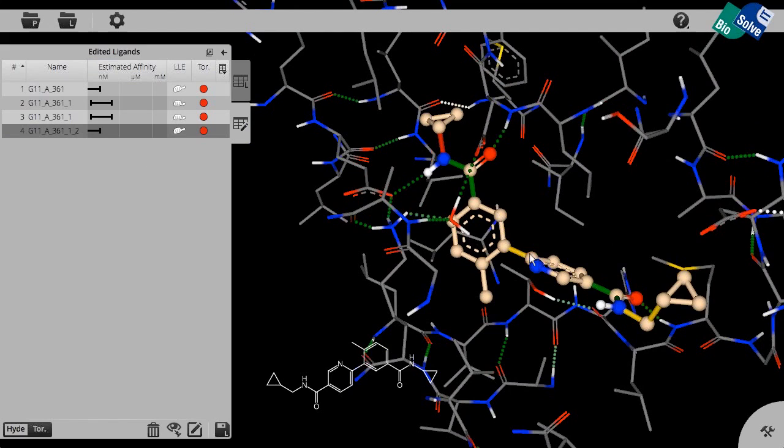Okay, so we will again save this and leave the editor. So we now see that the binding affinity is back to where it was. Actually, it's still a little bit better. And the torsion angle here has changed from red to yellow. So this means this torsion is a little more favorable than the one before. And it locks this arrangement into a very favorable torsion, which helps binding of the molecule to the protein.